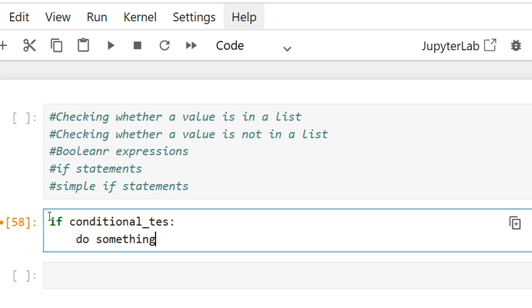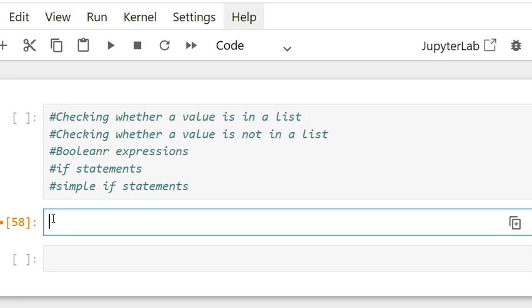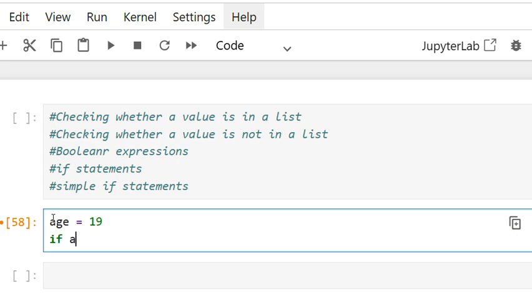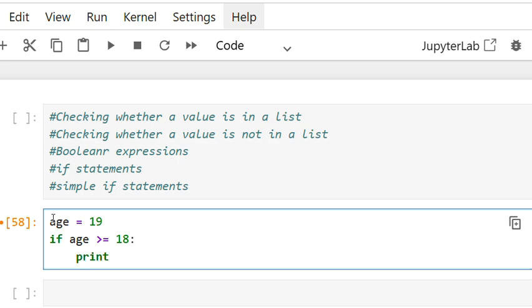Let's say we have a variable representing a person's age, and we want to know if that person is old enough to vote. The following code tests whether the person can vote. Let me just give an example. Let me set an age, 19. Now the condition: if age is greater than or equal to 18, print you are old enough to vote.